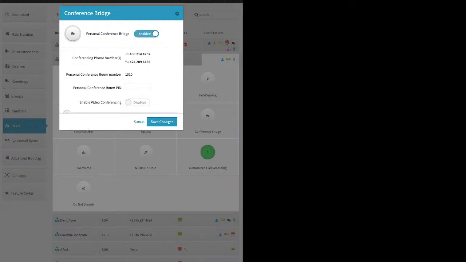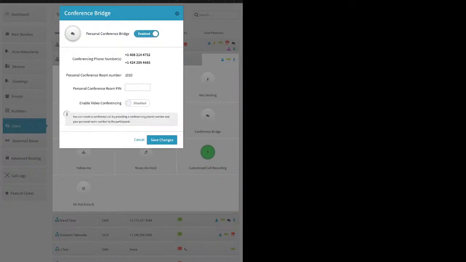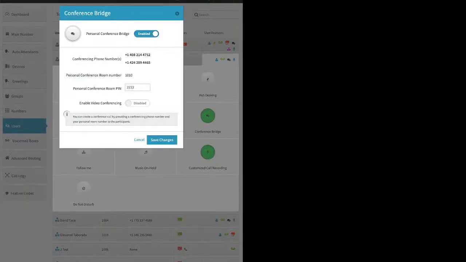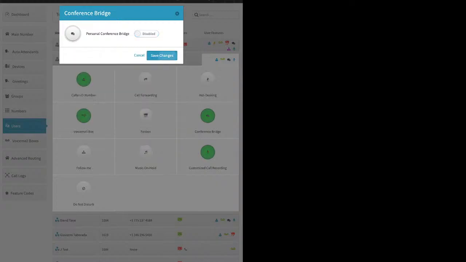Conference bridge: you can enable conferencing for a user, and then you just need to create a PIN number for them, and then you click on save. For the conference bridge, the user can adjust their PIN number via the user portal.